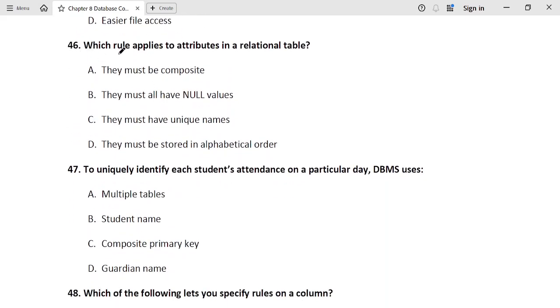Question number 46. Which rule applies to attributes in a relational table? Option A, they must be composite. B, they must all have null values. C, they must have unique names. D, they must be stored in alphabetical order. So here option C, they must have unique names is the right answer.